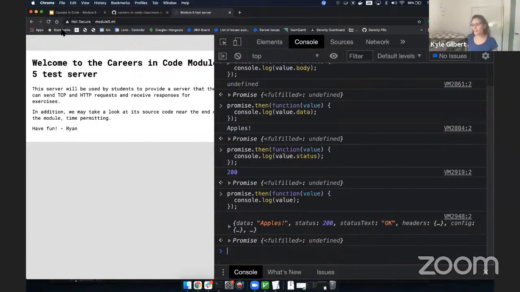Hey, I just finished the weekend homework, and every time I reload the page, they come back in a different order depending on what resolves first. That's cool.